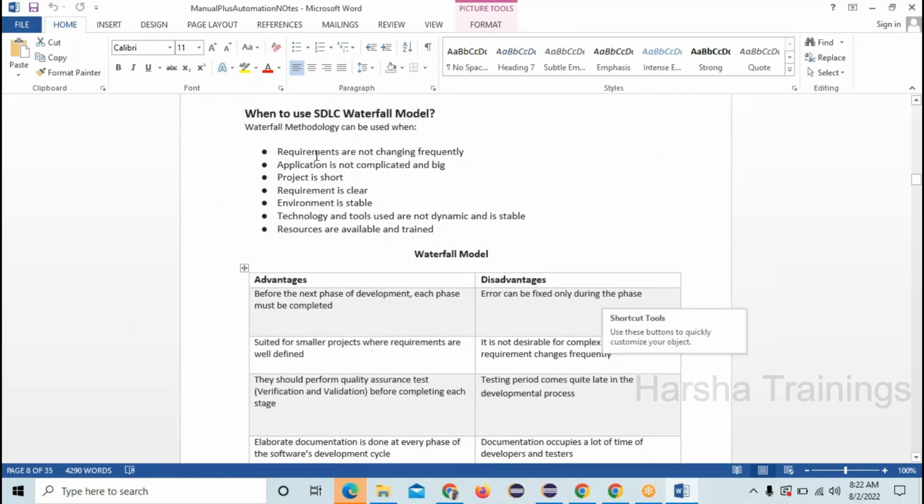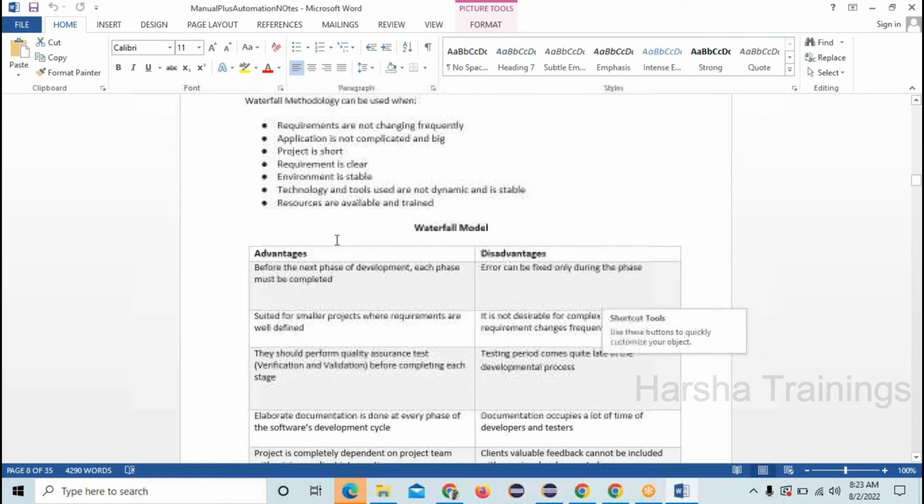Okay, and here we can see when to use the SDLC waterfall model. The waterfall methodology can be used when the requirements are not changing frequently, the application is not complicated and big, the project is short and requirements are clear, the environment is stable, technology and tools used are not dynamic and are stable, and resources are available and tracked. Then only we are going to use the SDLC waterfall model.